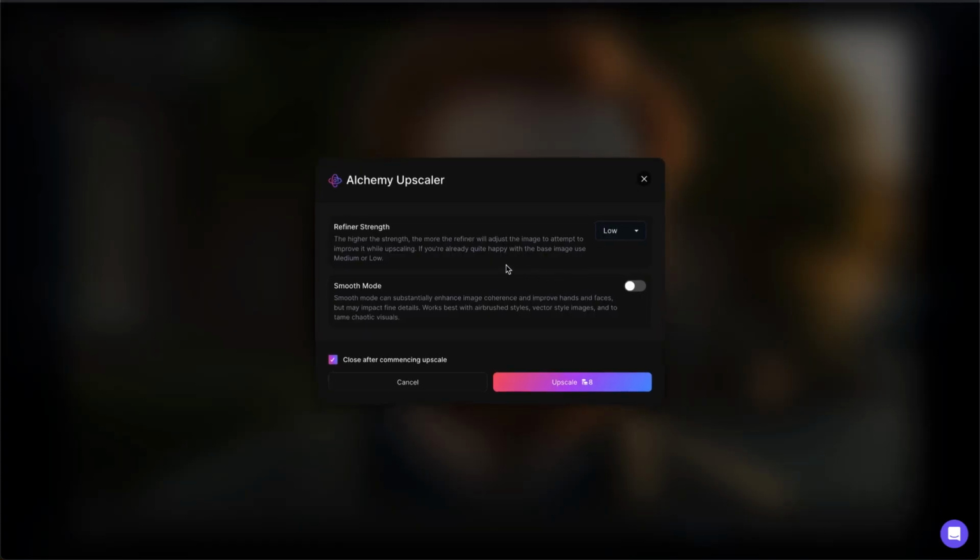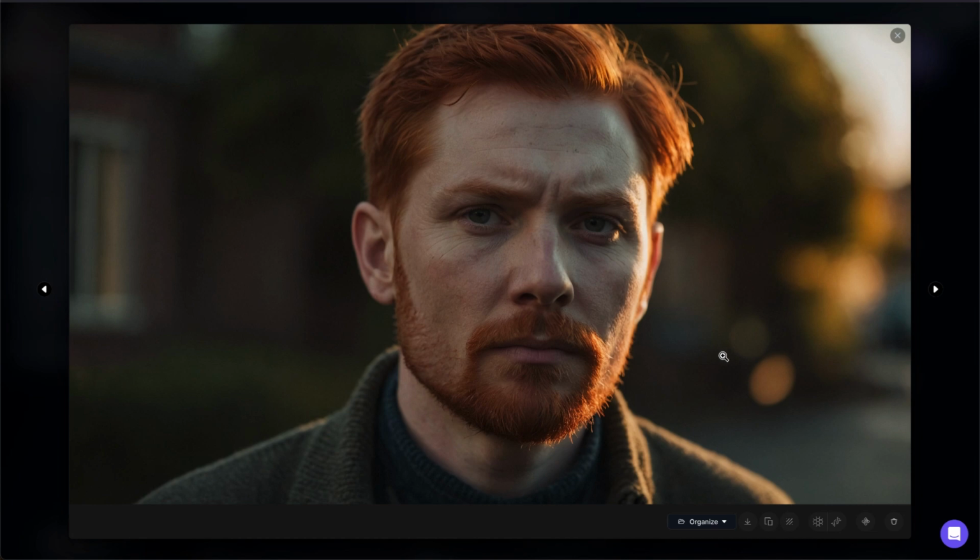Now it's asking me two options: refiner strength, meaning what level I want to enhance or refine the image. I will keep it high. The smooth mode, I turned on. Now you can see the tokens I am using for the Alchemy Upscaler is only 8 tokens, but in the universal upscaler I spent around 110. So it's almost 10% of the tokens which we are using for it.